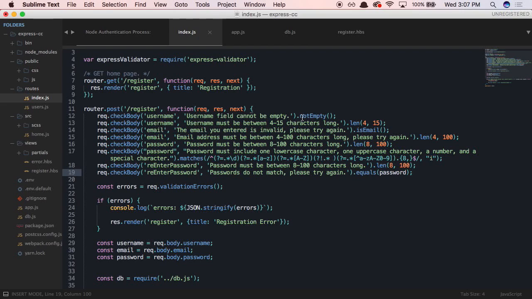So you'll see that we're ensuring that our username cannot be empty by appending this not empty method to the end of it. We're also saying a username must be between 4 and 15 characters long if a user tries to insert anything past that or anything beneath it. We're also saying that a user's email should be an email address. So this is a cool little method that express-validator gives us. It just ensures that the email syntax that a user submits is definitely going to be an email. We're saying that the email must be between 4 to 100 characters long.